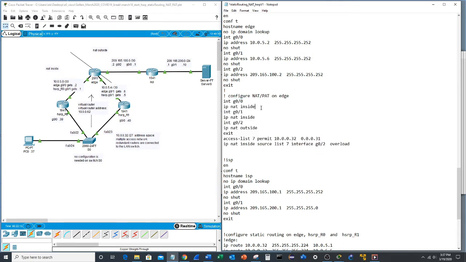We can see here we're going to specify G00 as NAT inside. G01 is NAT inside as well, these two interfaces. G02 will get the outside designation. We'll have a standard access list that permits address space 10.0.0.32 with an inverted mask or wildcard mask of 0.0.0.31. And then we'll specify this access list in our IP NAT inside source statement. IP NAT inside source list 7, interface G02, which is this outside interface.